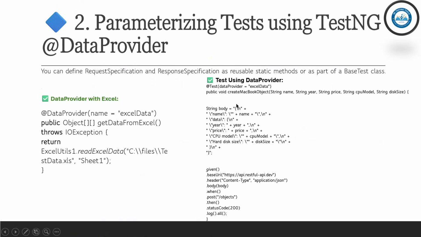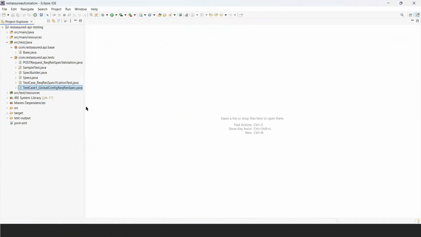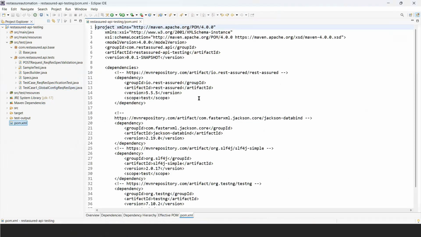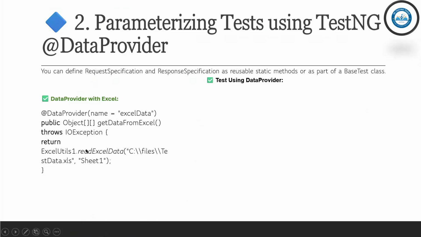Let's see how it is going to work practically. Let me go ahead and open my Eclipse. Before creating your test, first make sure you add the POI jar files. What is the POI jar file here? You can go and check it out here. Where is the POI jar file? Come back.